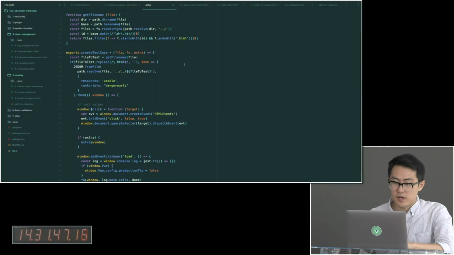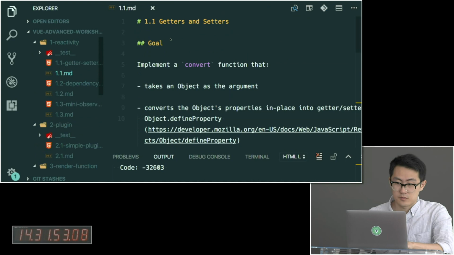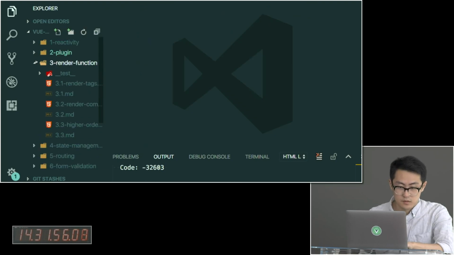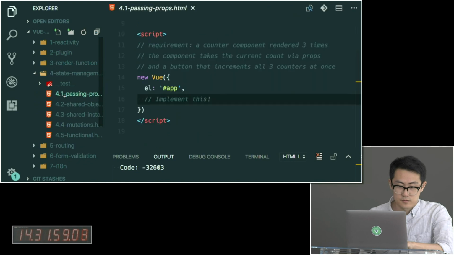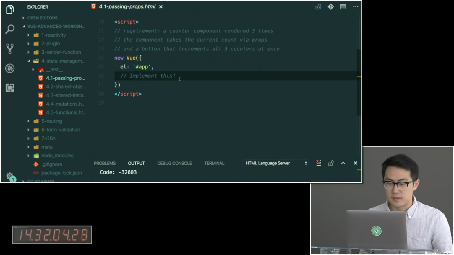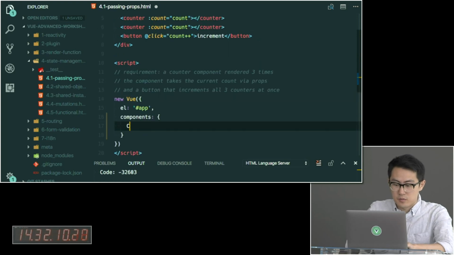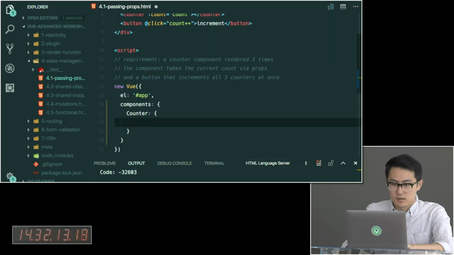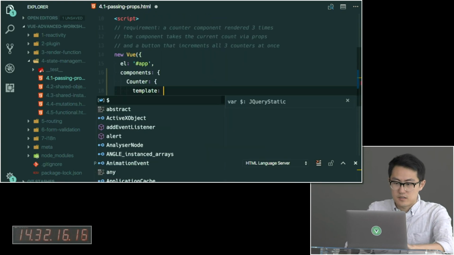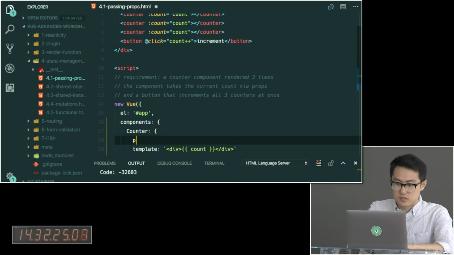Okay, so let's go back into the example just now. Let me close all these previous files. And we are at 4.1. Okay, so we have our app, and this one should be very straightforward. We can just create an inline component counter, and the expectation is it should just render the count inside a div in order to pass the test. And obviously it should take a count prop.